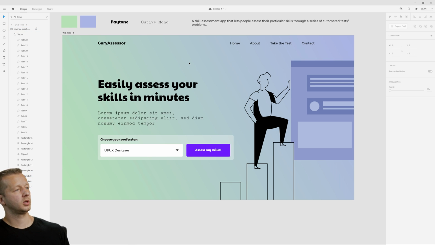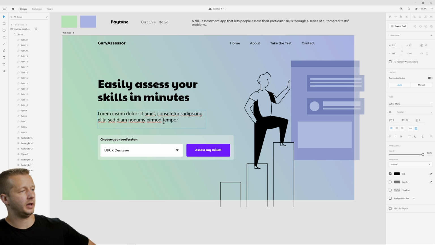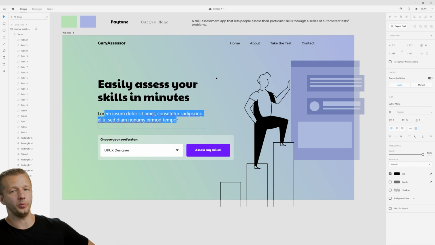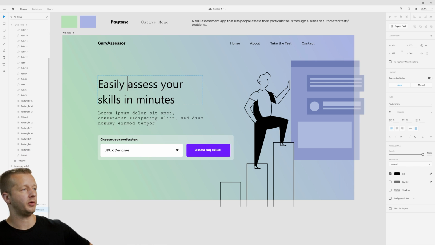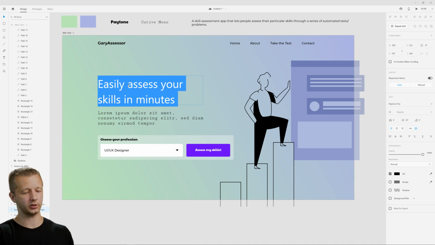All right, so I kind of like how this has turned out. I do want to adjust this because I don't want to use lorem ipsum. I want this to be a polished landing page. But in terms of the design, I'm actually pretty happy with it. Let's change this, by the way, to reflect the actual illustration.